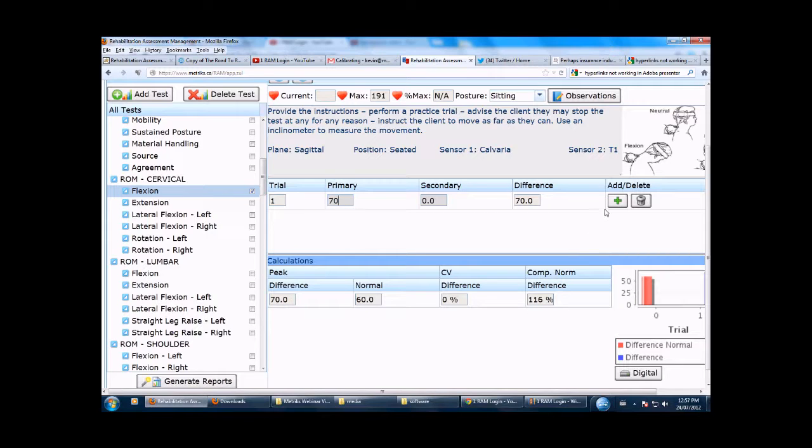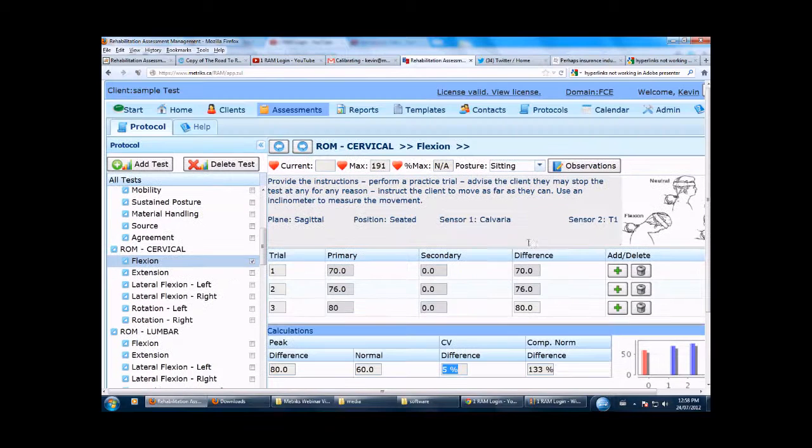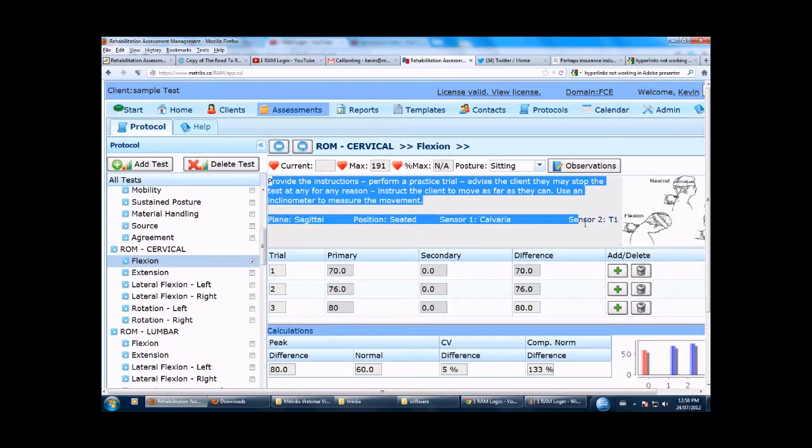We could add additional tests by clicking on the plus button here, so we could add additional trials. So we could have a trial of, say, 76 degrees, and then a third trial here of 80 degrees. And then the software would calculate the coefficient of variation, and that would be the 5% score down at this side. There are some instructions here for each one of the tests.